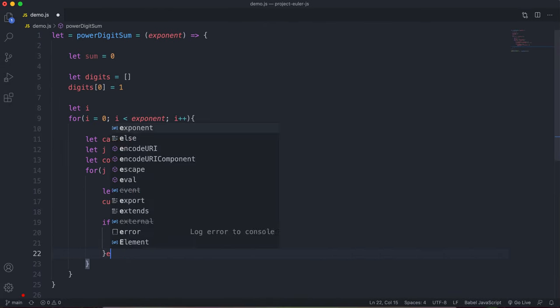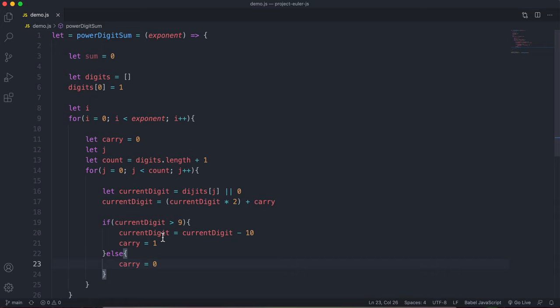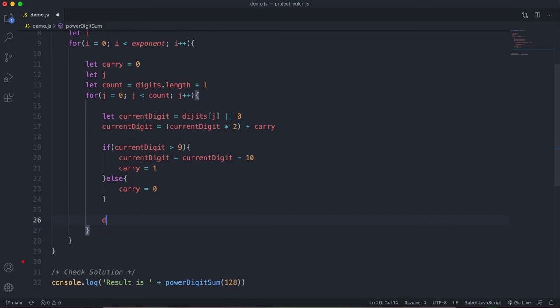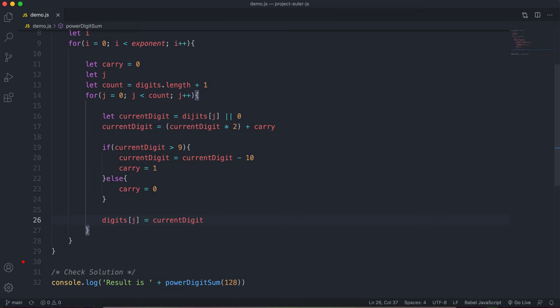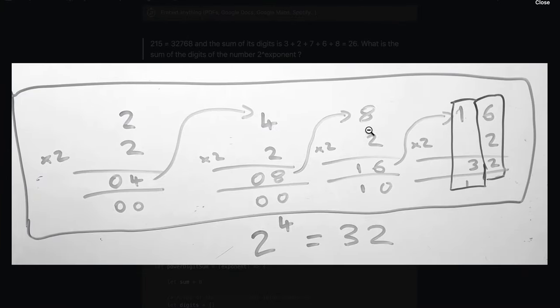Otherwise, what we want to do is set the carry to 0, because we might already have carry from the previous calculation, so we want to set that to 0. And finally, what we just want to do is say digits J is equal to current digit. So again, I'll just walk through this part right here. Again, it's a little bit complex to follow.